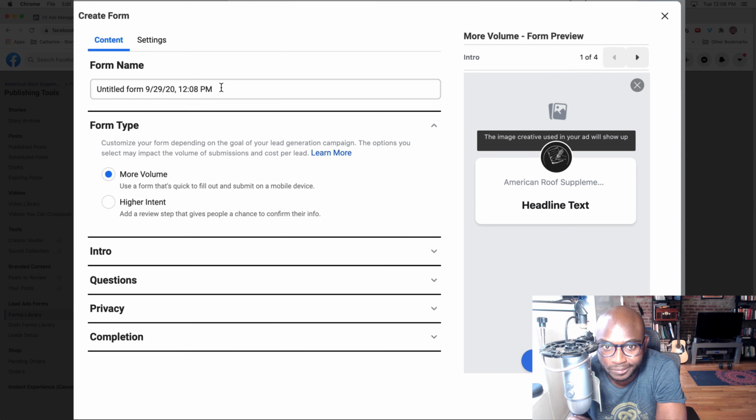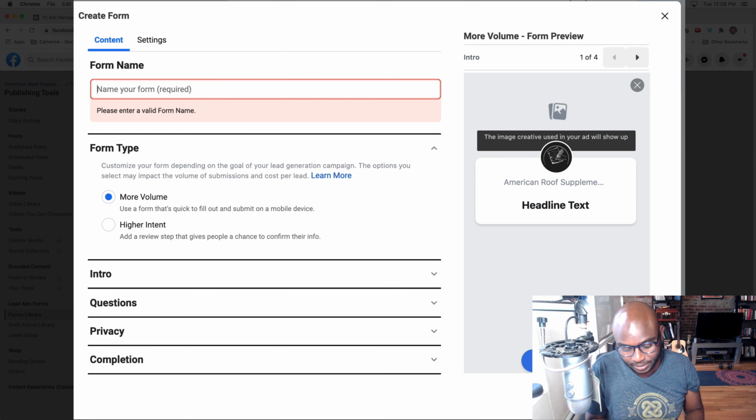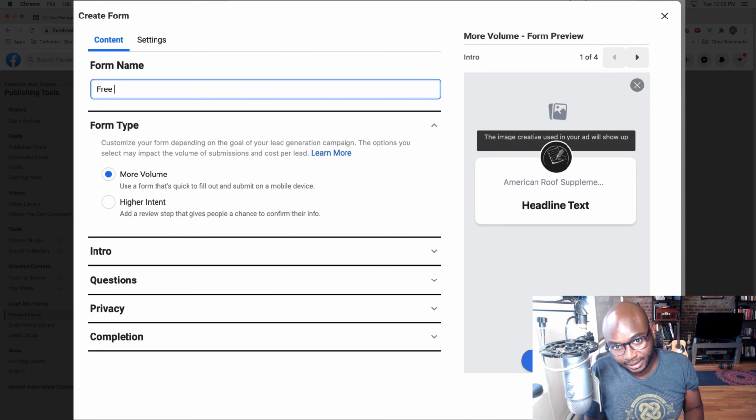And so we give our form a name. So, free supplement. There are two options here. You can choose from more volume or higher intent. More volume means that you get more people to submit the form, fill out and submit the form. Higher intent, you basically add a review step that gives people a chance to confirm their information. I typically go with more volume.